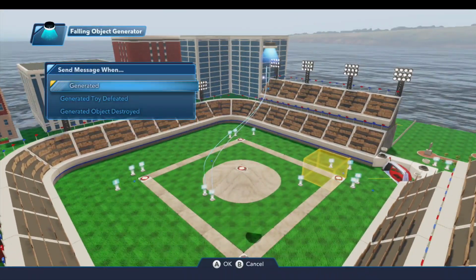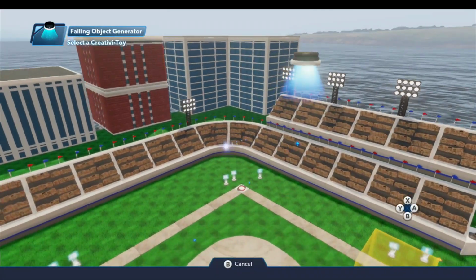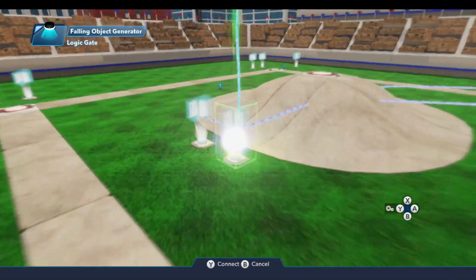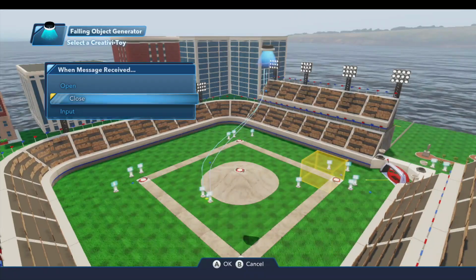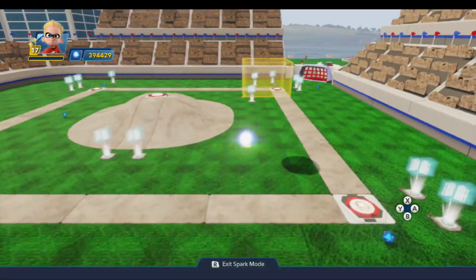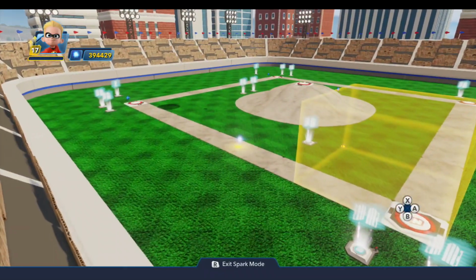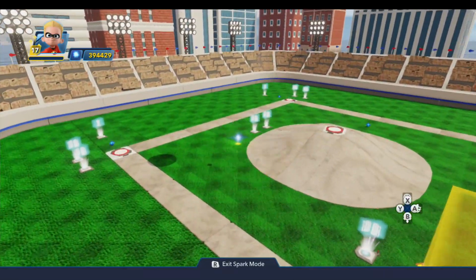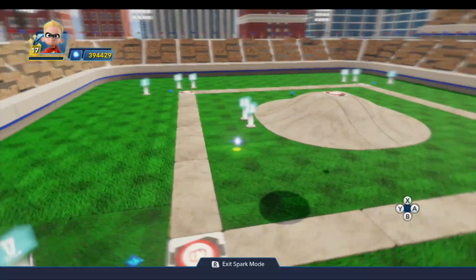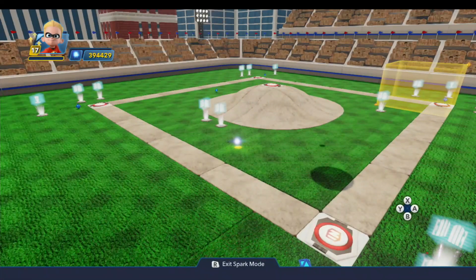So a new logic connection when generated, and we'll close the second gate. So even if the player is still standing on home plate, which they will be until they hit the ball, this will be in the closed state. Okay, so that takes care of that.